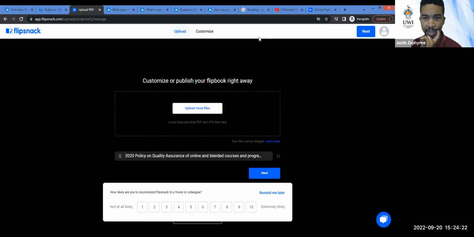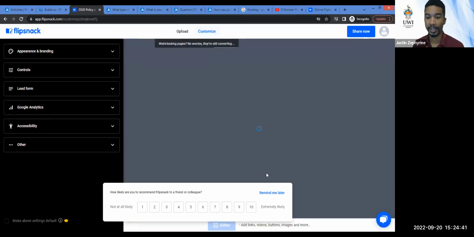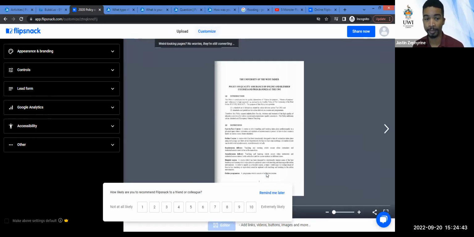Now you can see my screen, right? Yeah. No problem, Letitia. All right. And it's very, very easy to use. So you see, once it's processed there, you simply click next. And you have your flipbook being processed.